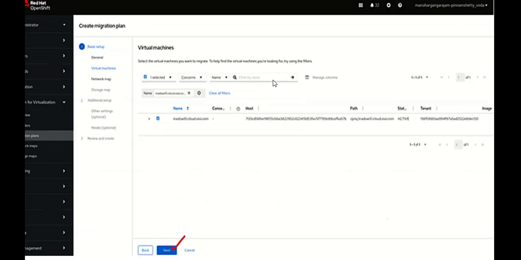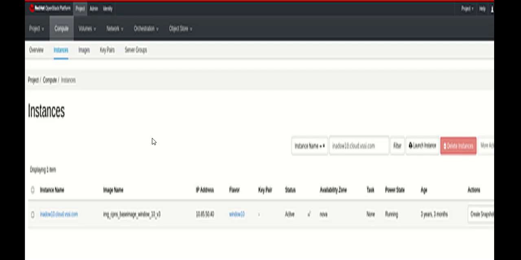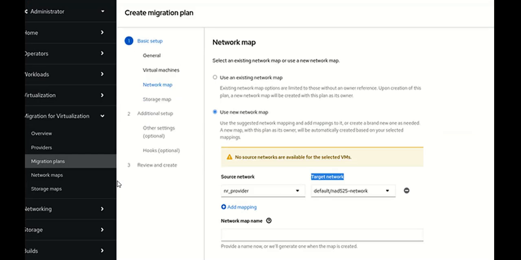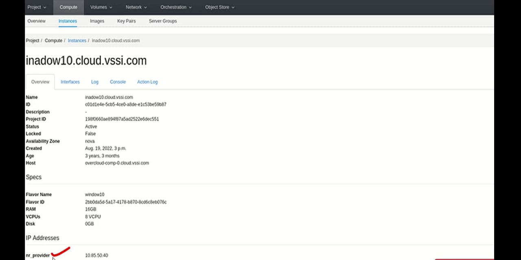So we can filter the virtual machines by name. We can give the name, and then it will filter. Then select the virtual machine and move forward. We have to have the network mapping also. For network mapping, we need to go again to the instance of the virtual machine in OpenStack and select that virtual machine instance.